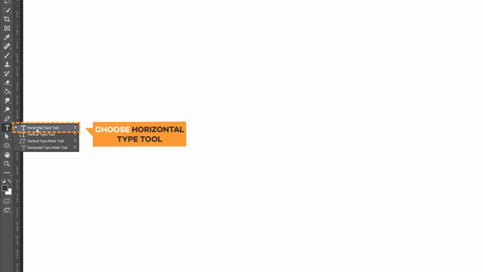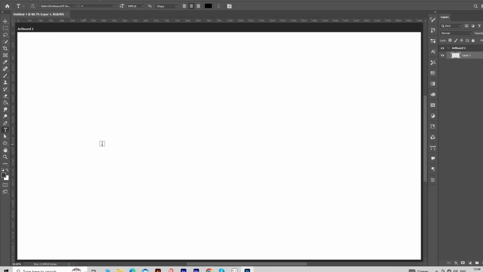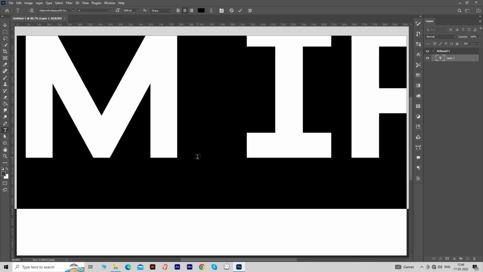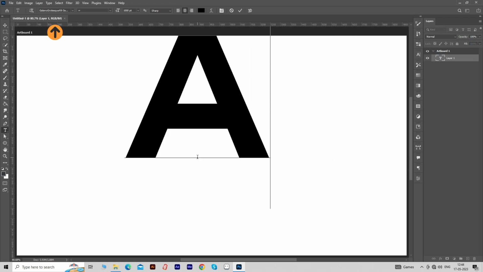Select the Type tool. Choose Horizontal Type tool. Then click on the artboard to type the letter. Write the letter you want. You can choose any font that you want from here. I have chosen the Galano Grotesque Alt Chemi Bold font for this project. You can change the size of the letter as per your requirement. I have set the font size 1000. When you are happy with the font style and font size, hit Enter.